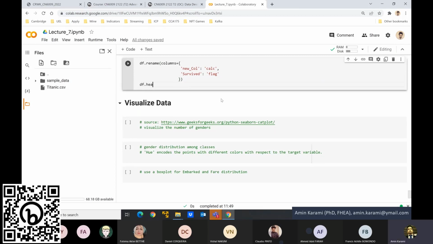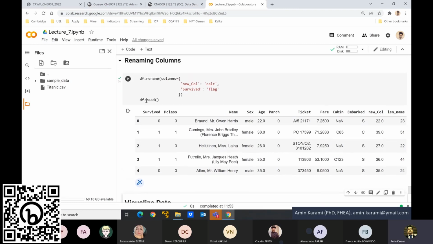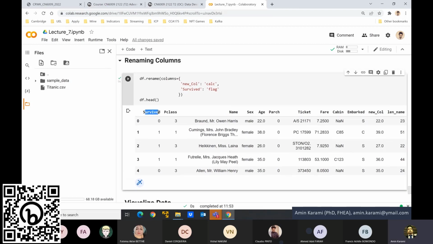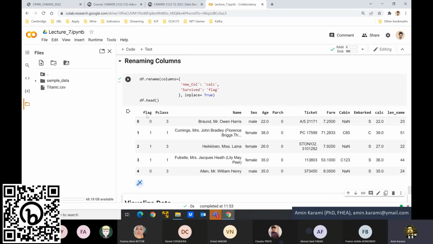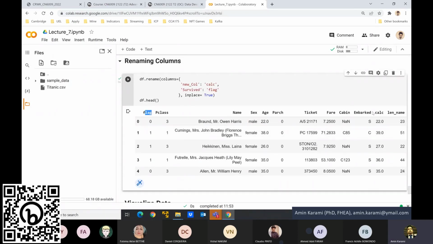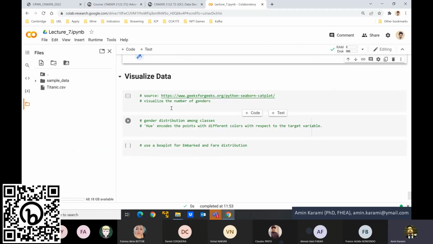And then here, if I say df.head, can you see it hasn't been changed? Survived and new column. I guess we need to add inplace. Inplace is True. Great, yeah. Now we have it. Flag and calc. Make sure to add this inplace, which means to apply it over this data. So this is renaming. It's really simple. You can rename your columns and visualize data.